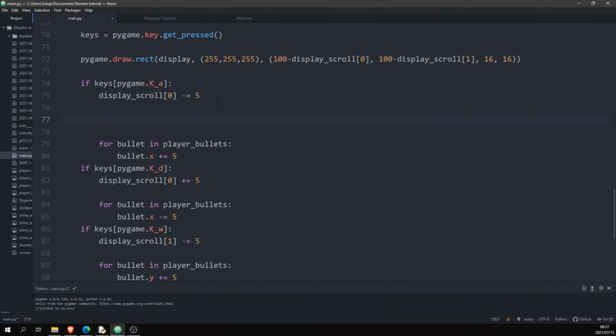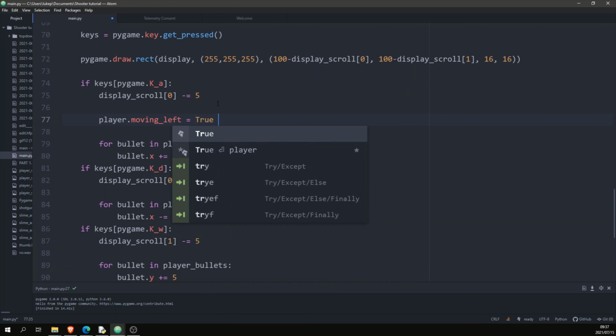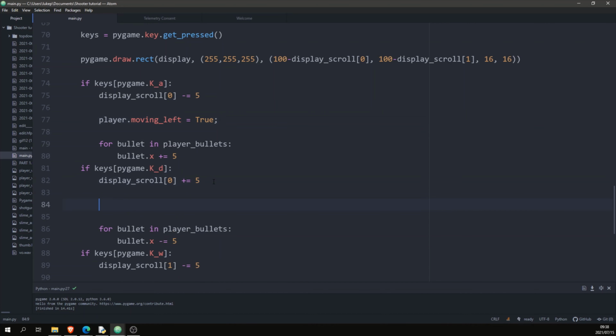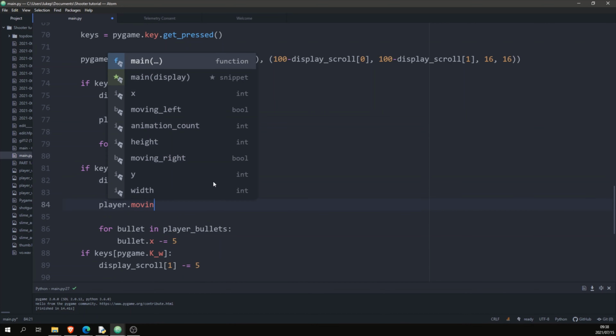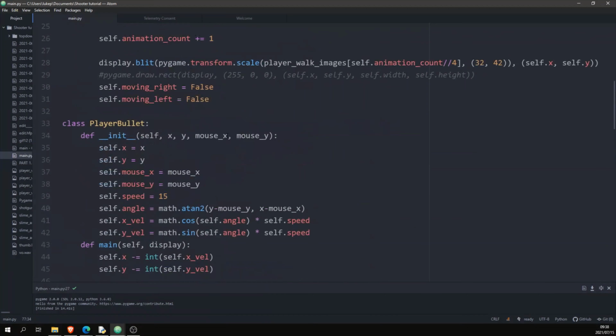And here, when we're pressing A, we're going to be moving left. So we're going to say player.moving_left is equal to True. And if we're pressing D, then we're moving right. So we're going to say player.moving_right is equal to True. And the reason that we don't have to set these to False when we're no longer moving left is because we're doing that at the bottom here.